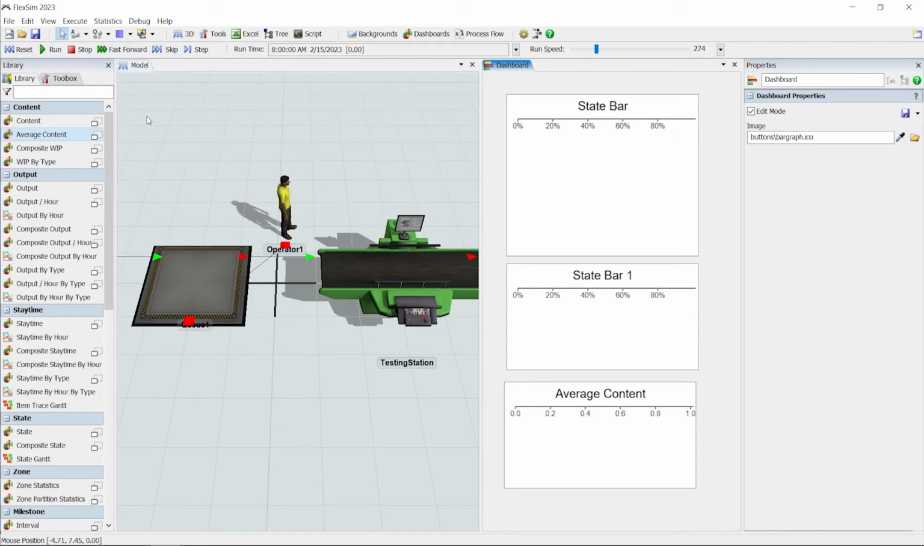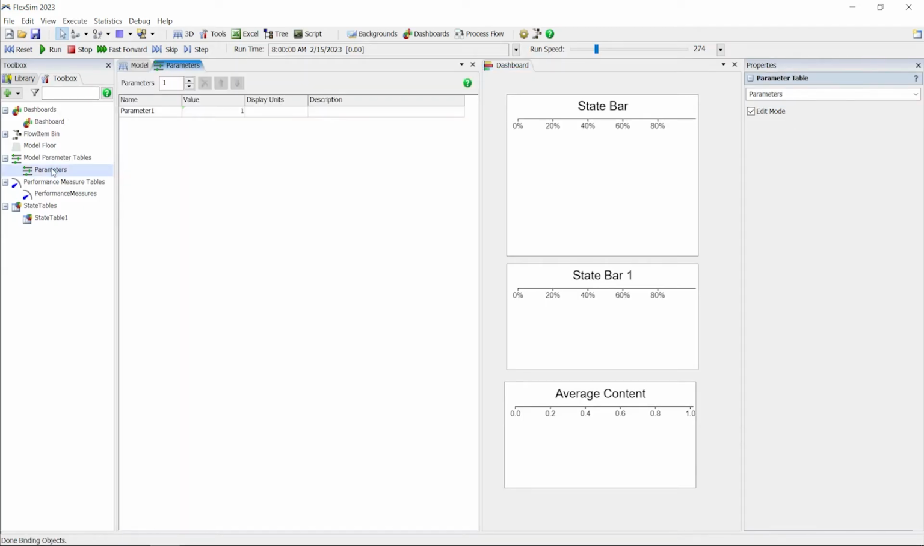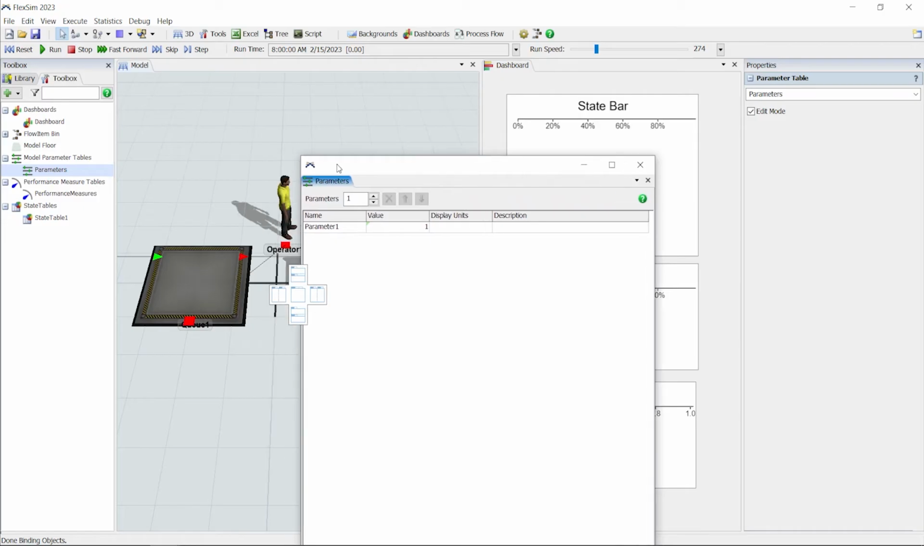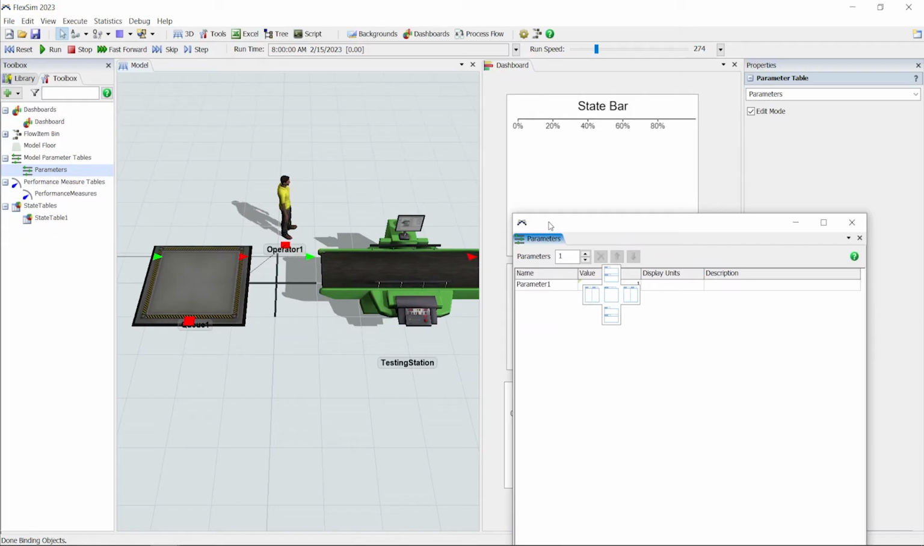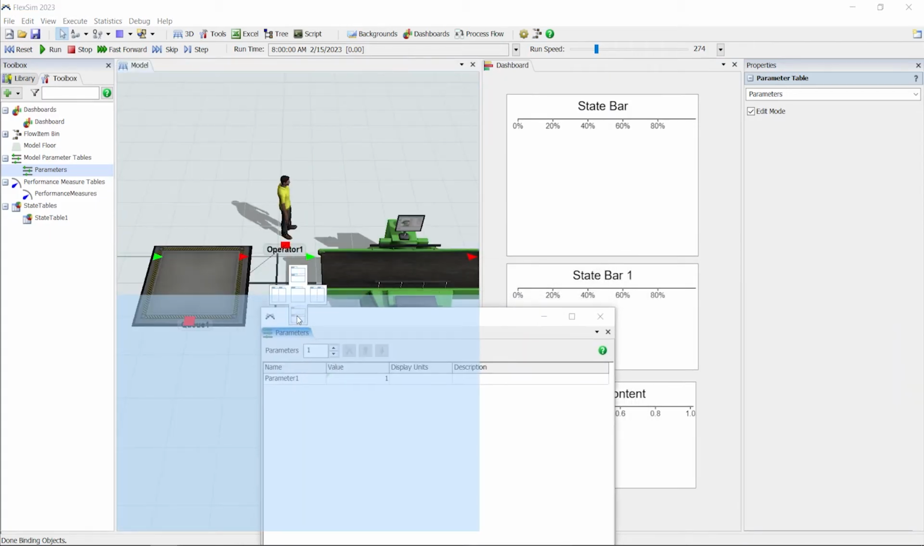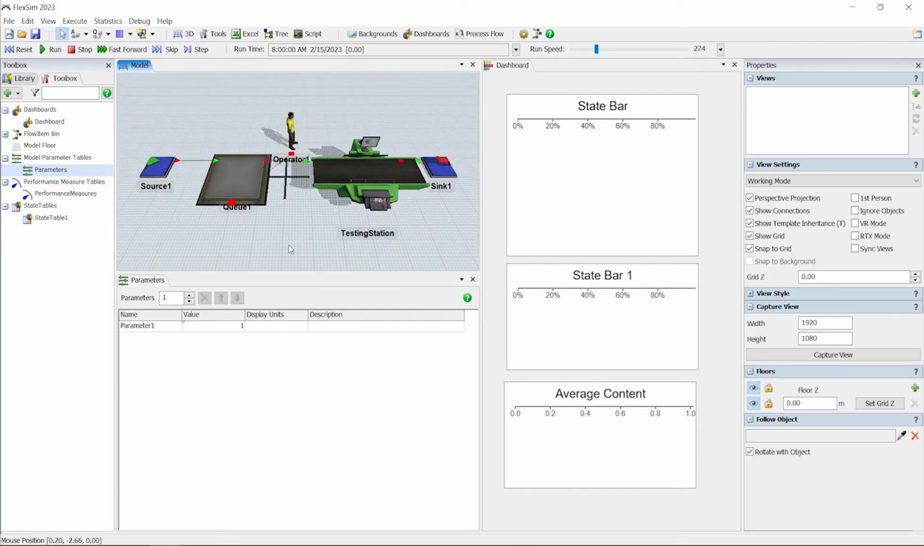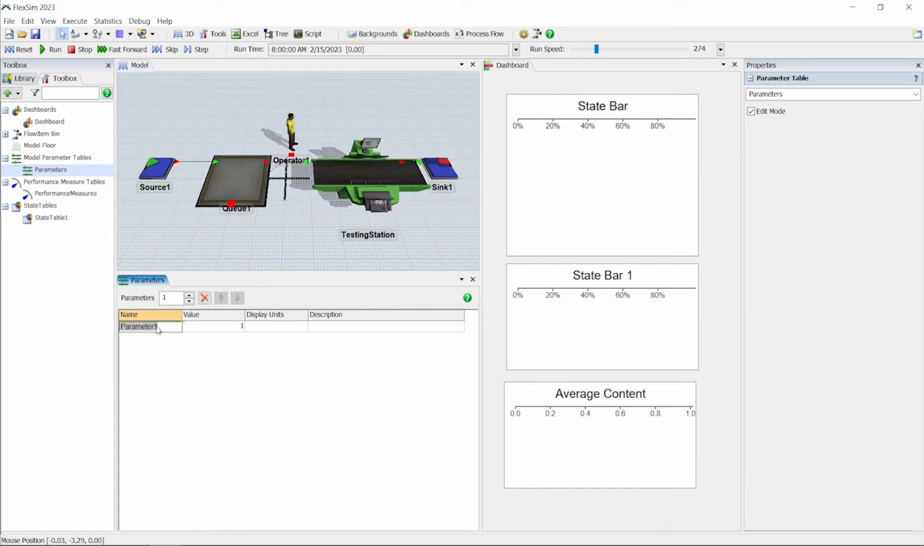Click the Toolbox tab in the left pane and double-click Parameters to open the default model parameter table. The table will open as a new tab in the Model View pane, so let's move it to a more convenient location. Click and drag the tab of the Parameters table around the FlexSim window to see the window docking options you have. Let's dock it to the lower half of the Model View pane. There is already a default parameter, so let's change its name to Testing Stations. Now, click the Value cell and then the black arrow button to show its parameters.